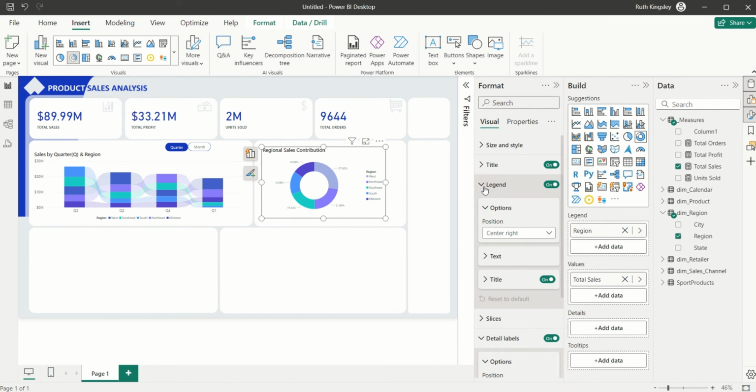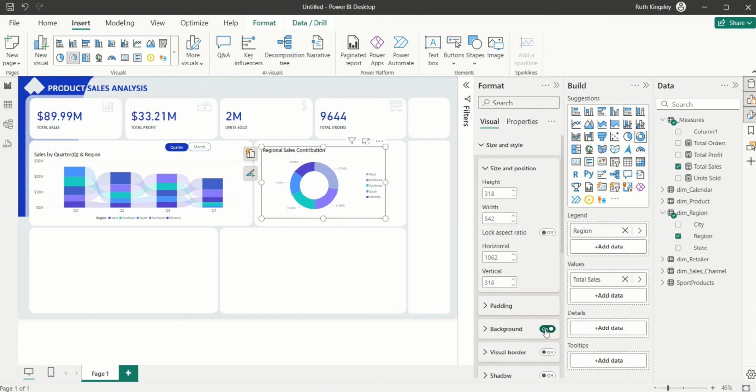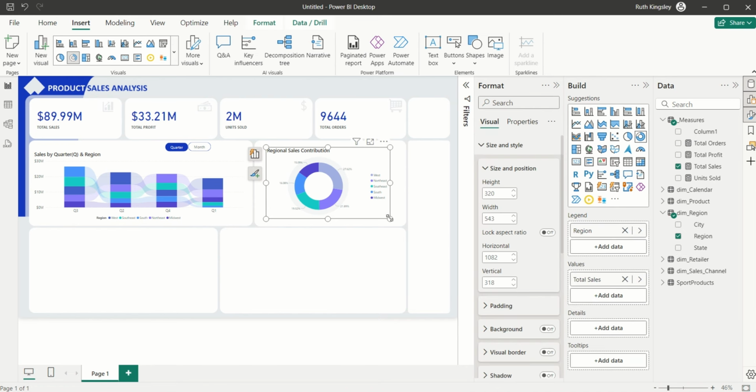Then for the legend, I can decide to remove the title, because here we can see that it's regional sales contribution. Then I'll come over to size and style and then remove the background. Removing this background is going to allow me to place this donut chart the way I want it to show on this. Remember, the other outer parts that you're seeing came in with my original background. So when you're creating your backgrounds, you can add shapes that will help beautify your report, but also make sure not to add so much that it makes your report look clumsy.